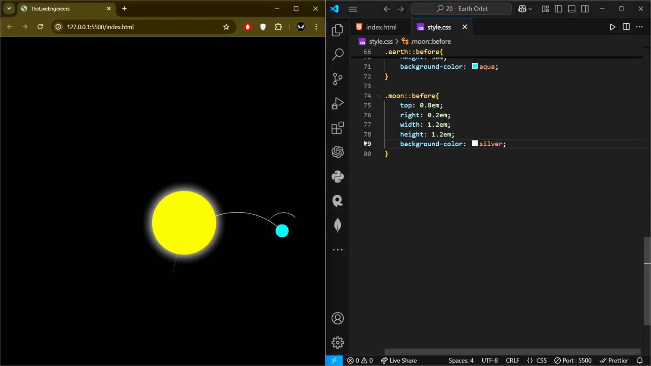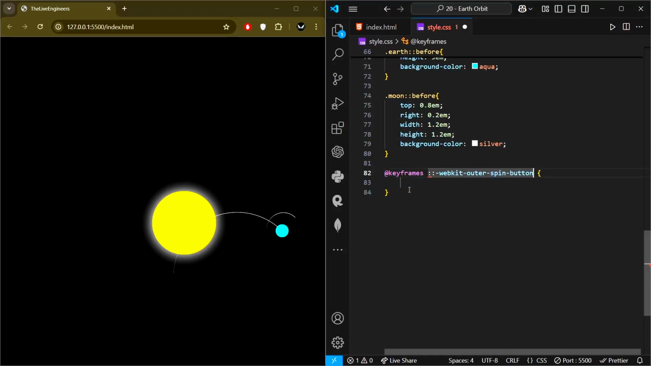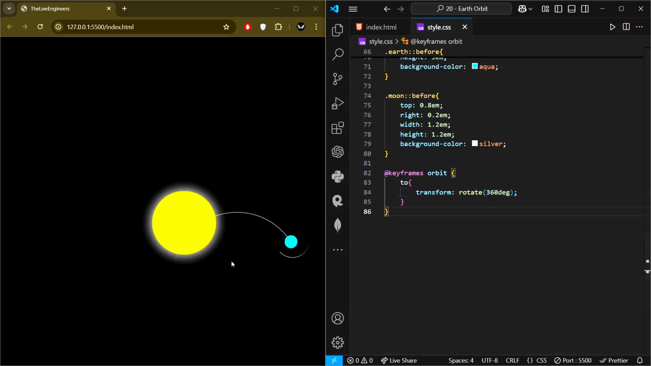And lastly we have to give this keyframe orbit. So give keyframe name as orbit and inside it give to transform rotate of 360 degree. So the circular effect is started.